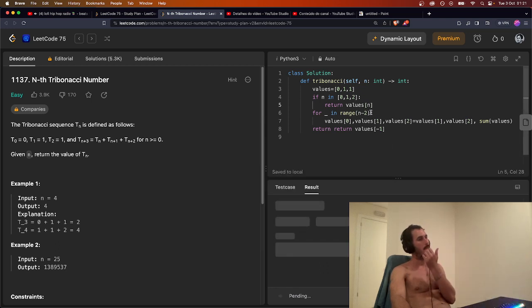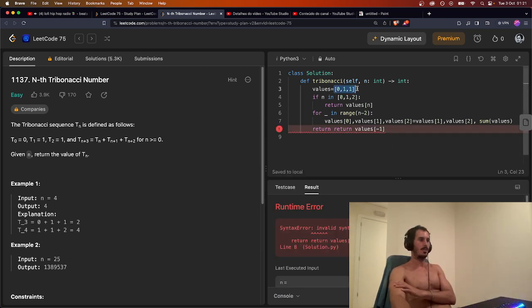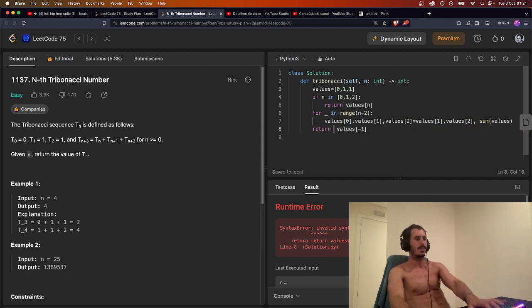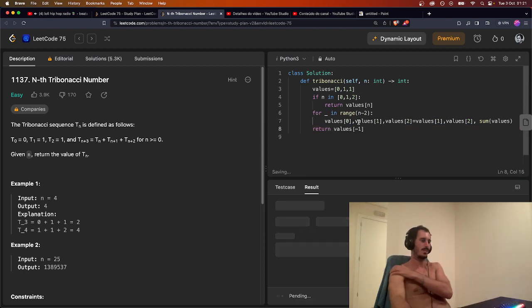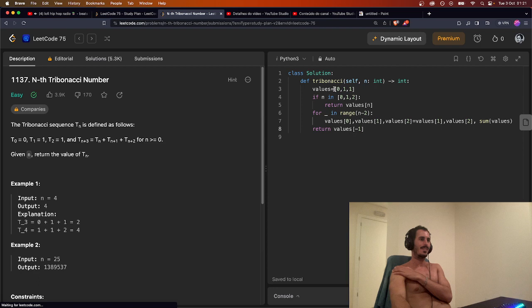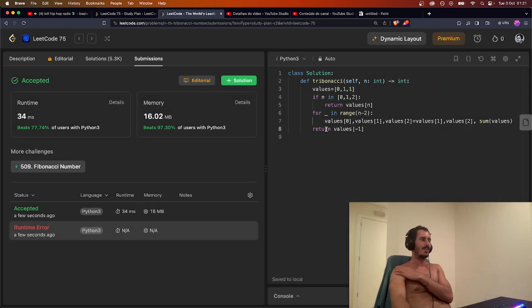So what am I doing? Pretty much I have 0, 1, 1. So I started with 0 and 1, which were the base values, and if we ask, this is the value 0, the value 1, and the value 2.